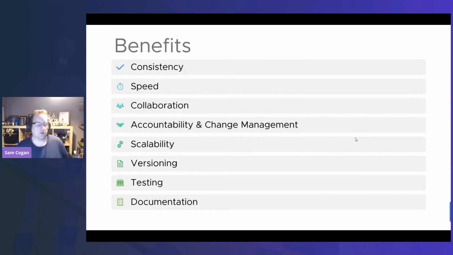So why would you want to use it? Why bother moving away from manually deploying things using the portal or writing a bit of PowerShell and so on? Again, we've got some tenets here. The top one on the list there is about consistency.